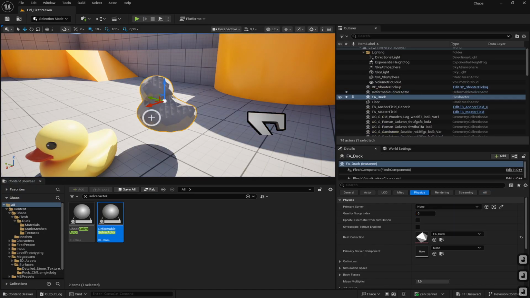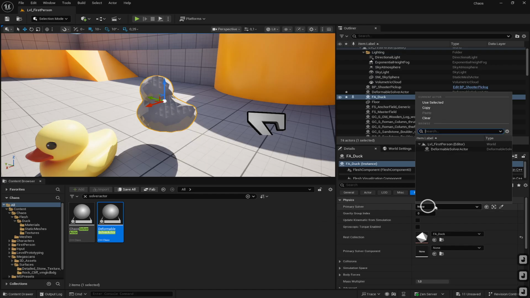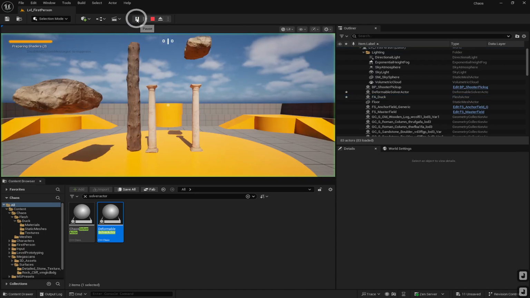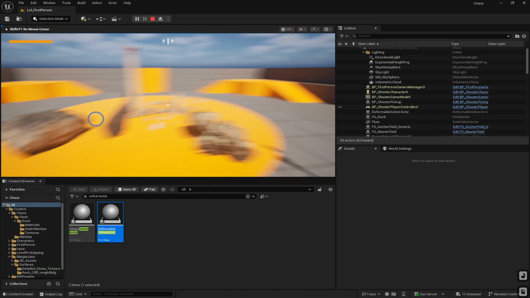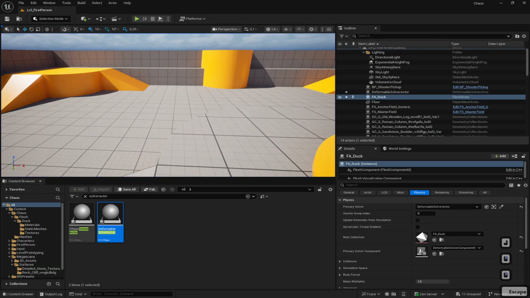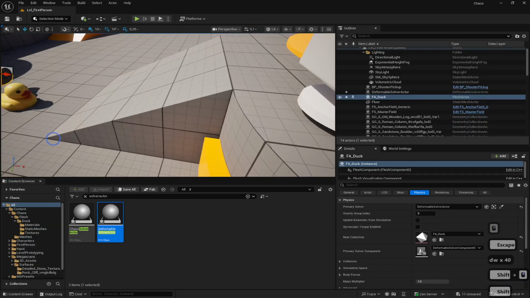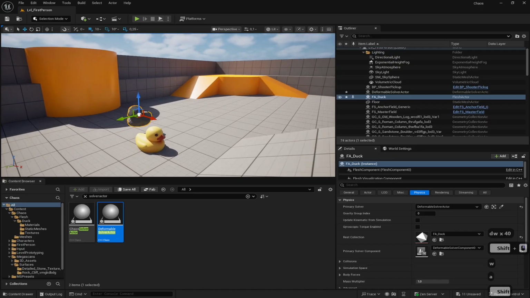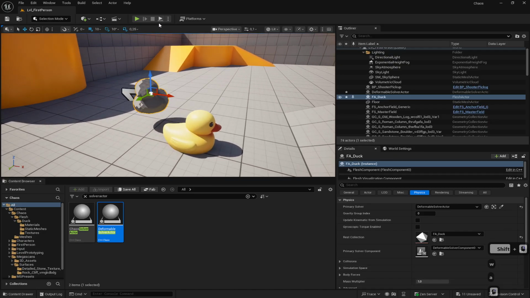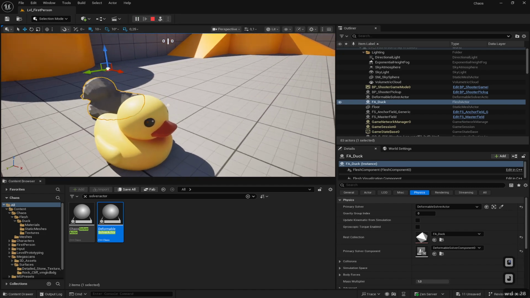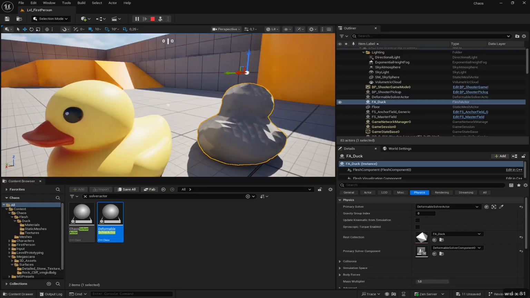That's because we have to assign it to the Flesh actor. And if we click play now, we see, where is it? Okay, let's click simulate instead. Oh, there it is. If we click simulate, we see it's actually dropping down, but it's still ugly.